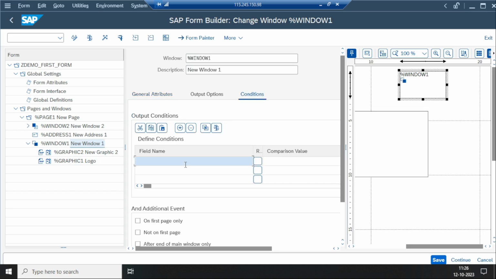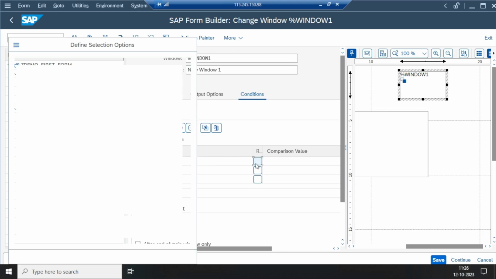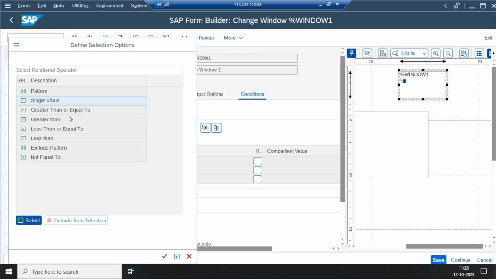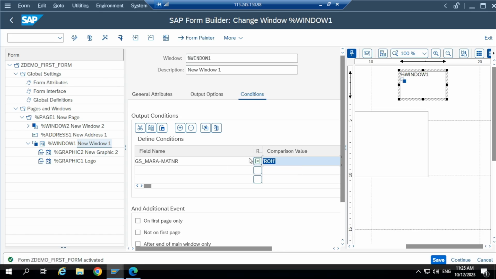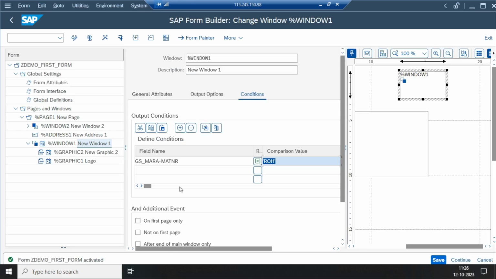For example, like this, GS_MARA-MATNR, equal to material type ROH. I don't want to display any data. I don't want to display the logo. Sorry, only for ROH, I want to display the logo. This is the condition.